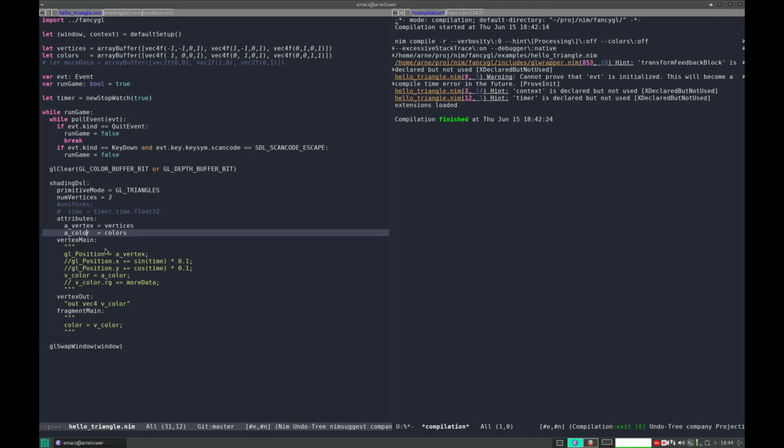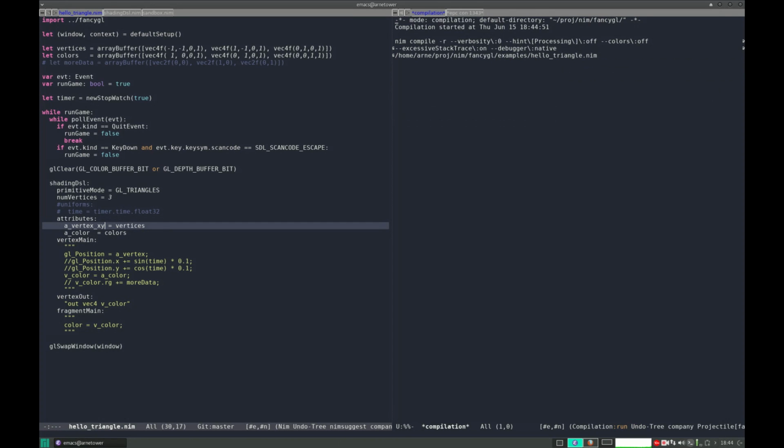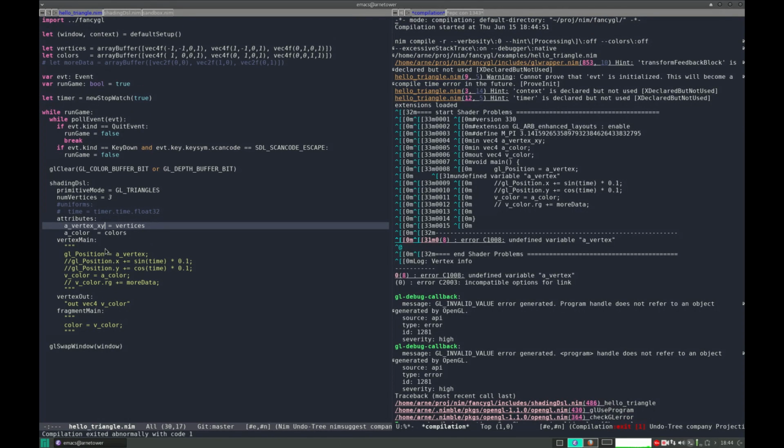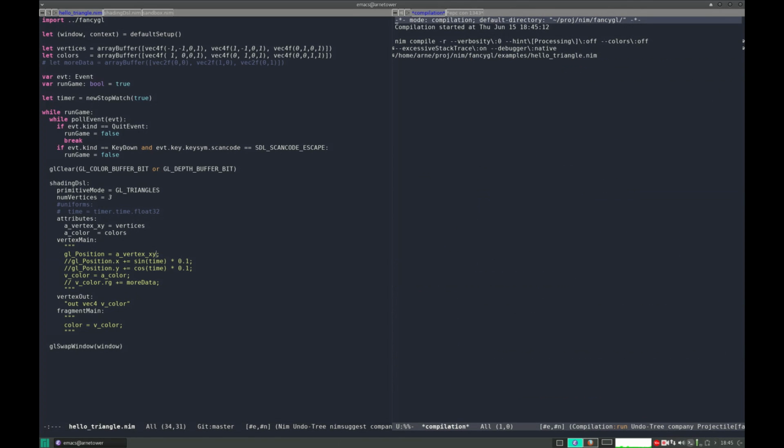Just to give you an example, when I don't want to use the name aVertex, for example, I want to use aVertexXY, and I execute it, I will get error messages. On the right side, it's a bit broken because the colors don't work, but basically it tells me undefined variable aVertex, because now it's called aVertex underscore XY. It means if I also call this XY, it should work again.